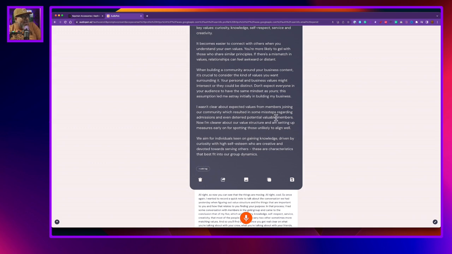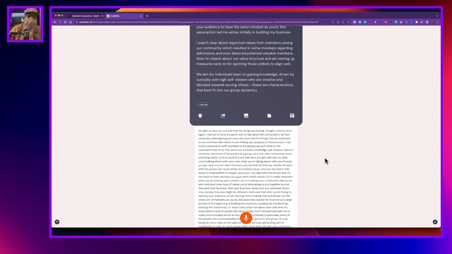I wasn't clear about expected values for members joining our community, which resulted in some missteps regarding admissions and even deterred potential valuable members. Now I'm clear about our value structure, and I'm setting up measures early on for spotting those unlikely to align well. We aim for individuals to keep on gaining knowledge, driven by curiosity, with high self-esteem, who are creative and devoted towards serving others. These characteristics best fit into our group dynamic.